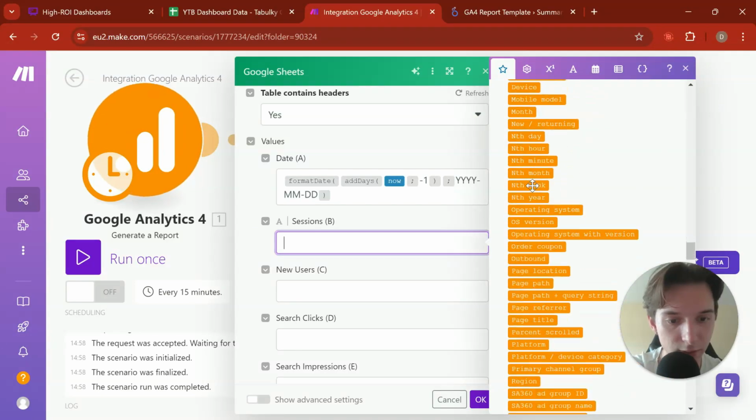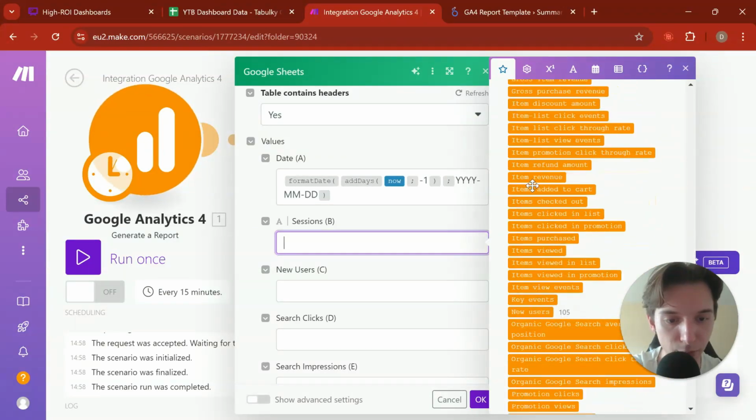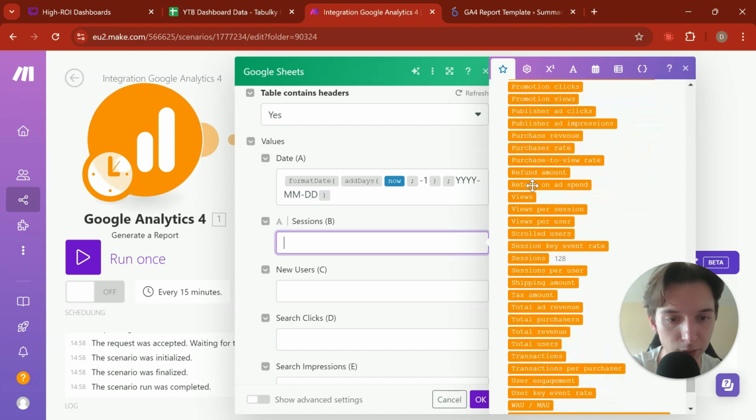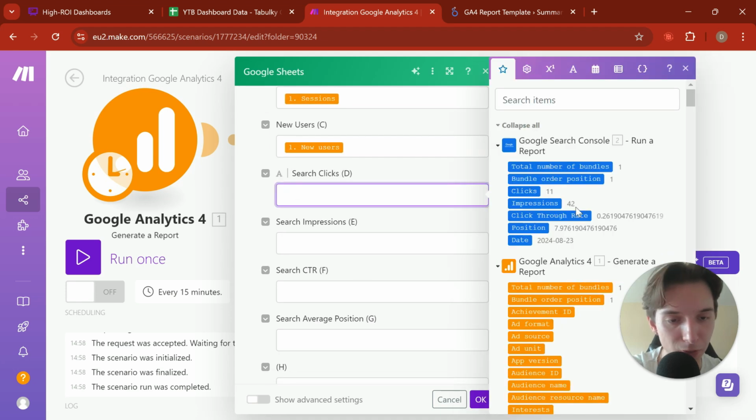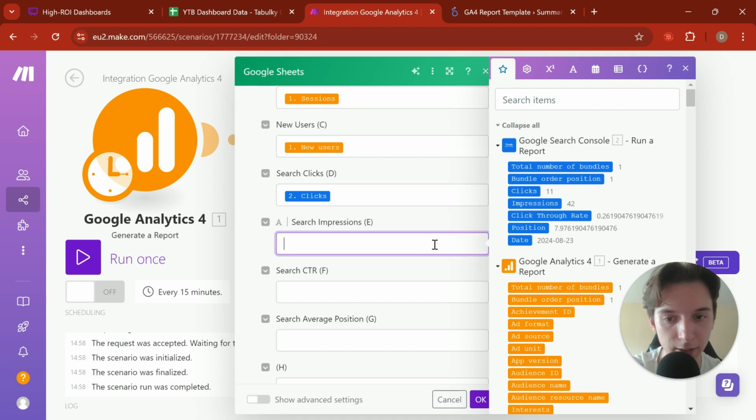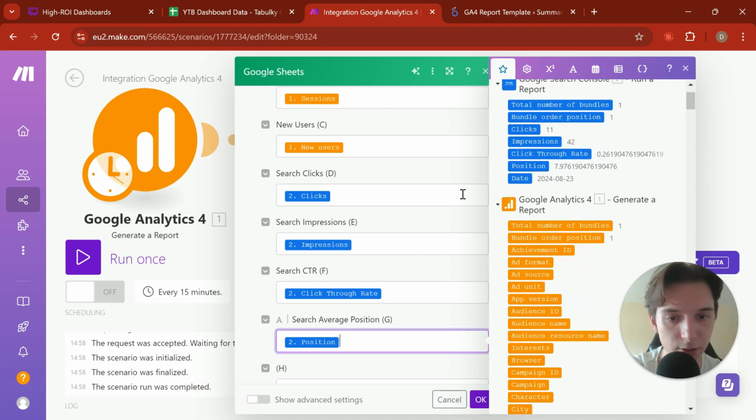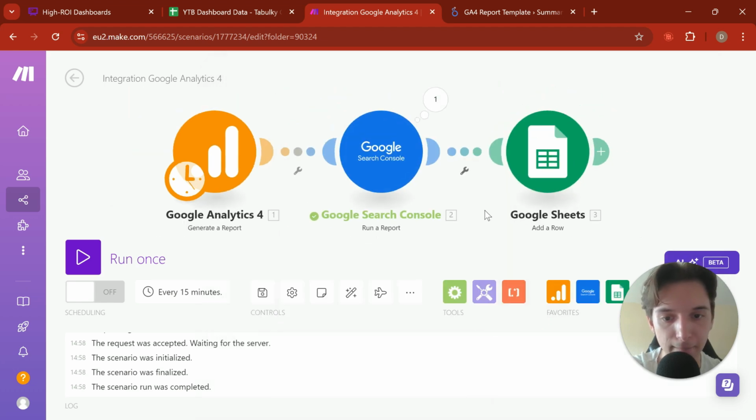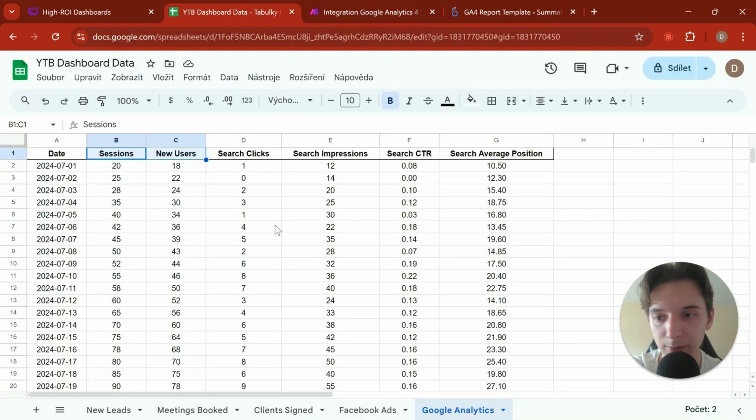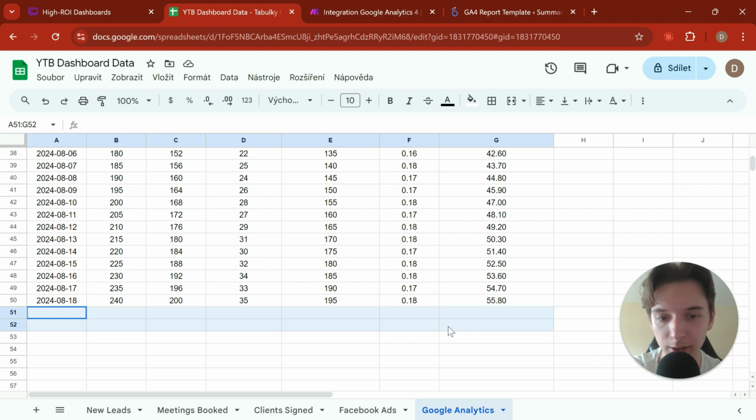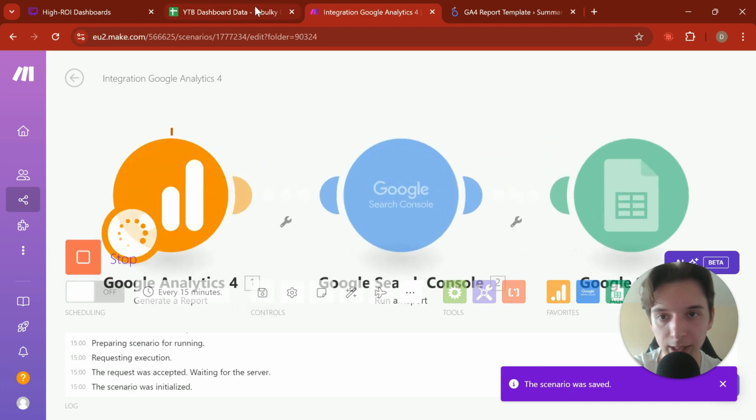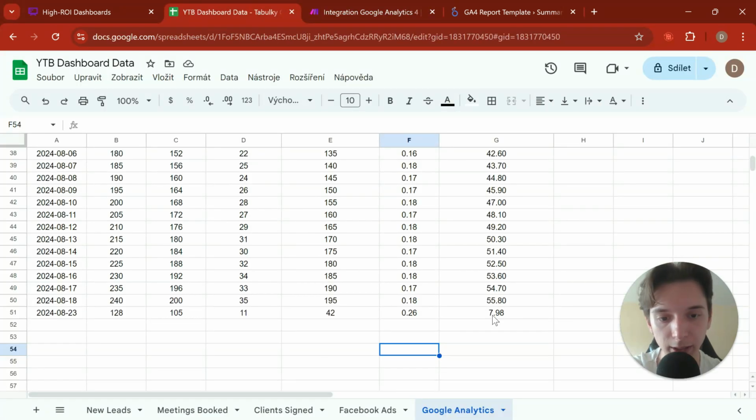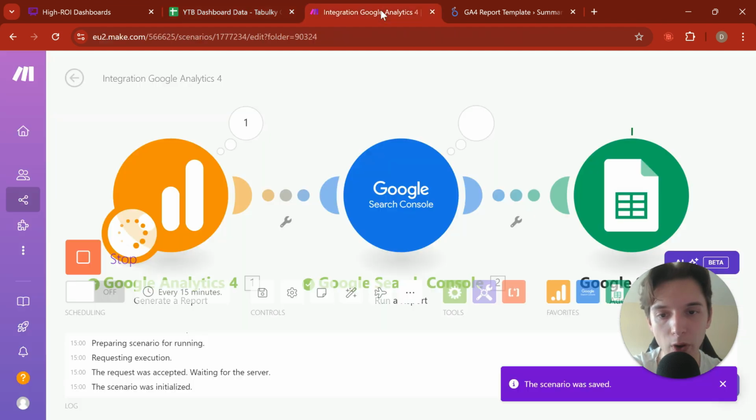So day 23, no. By the way, you will really need to scroll through all of this because it will give you all the data. So session 128, new users 105, and now the rest of the data is from Search Console. So 11 clicks, 42 impressions, click-through rate 26%, not bad, and position 7.97. Okay, and now if we run it once again, we should get all of this data and we should get it pasted into the Search Console. So let's save it, let's run it. And as you see, we have all the data we wanted.